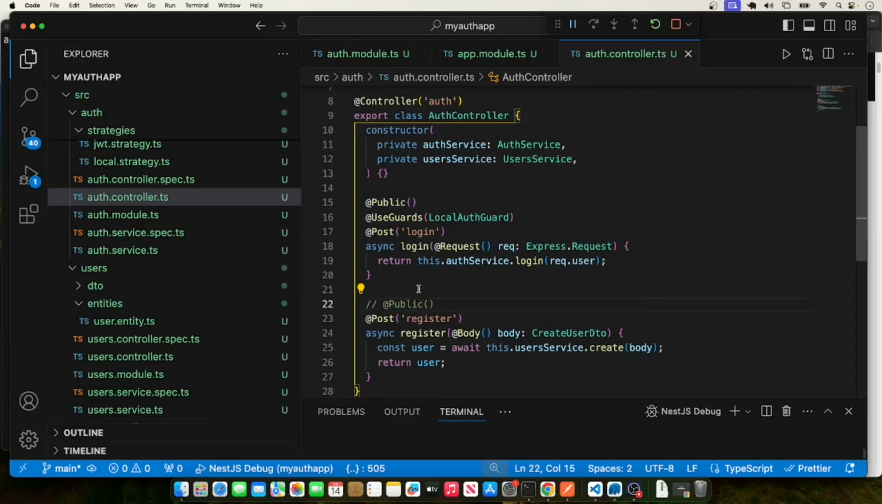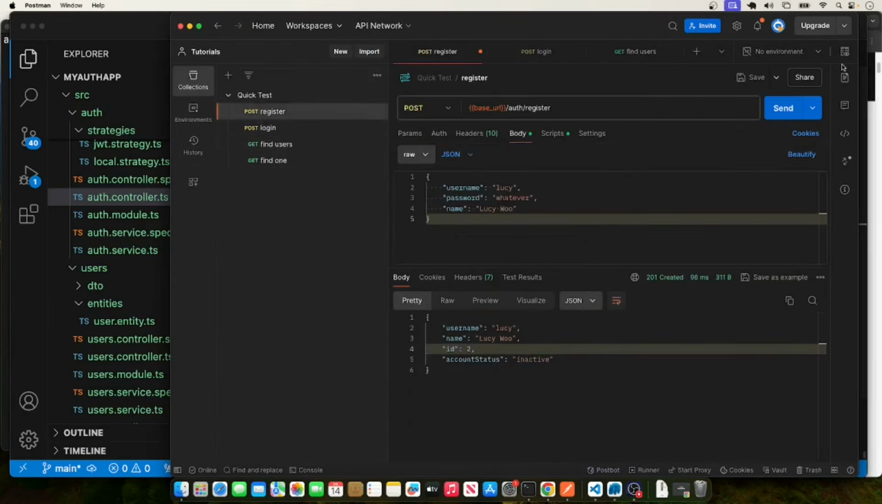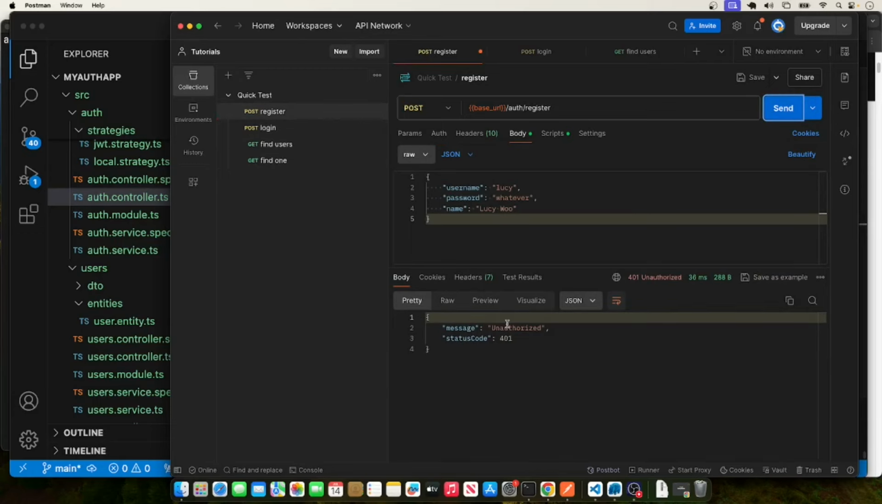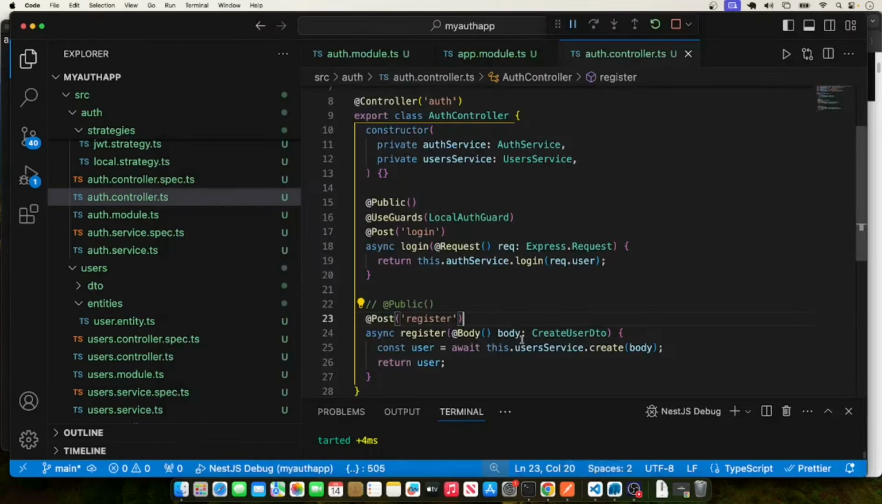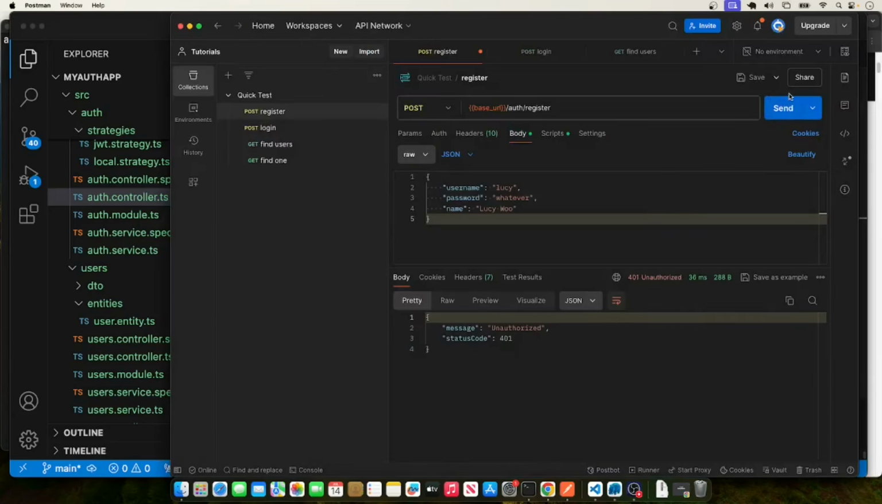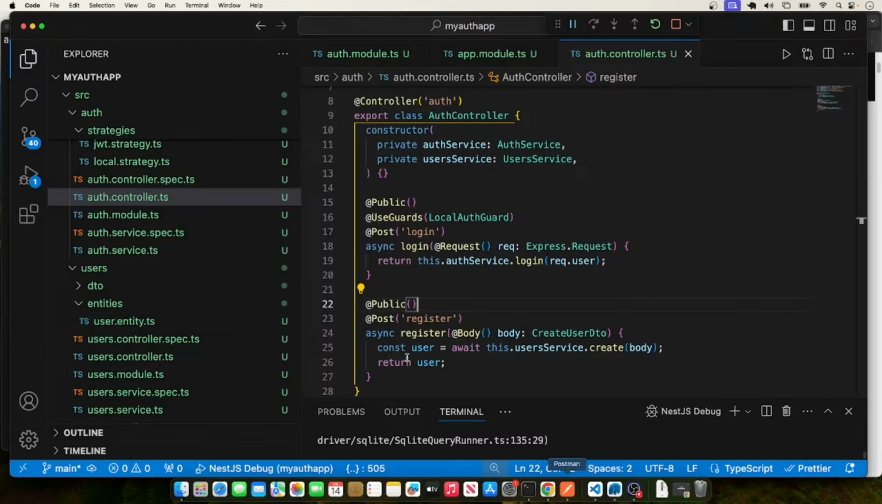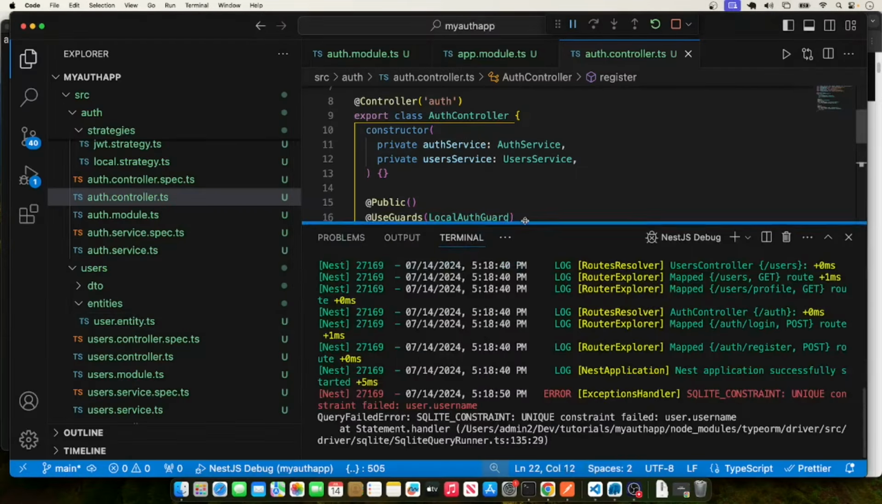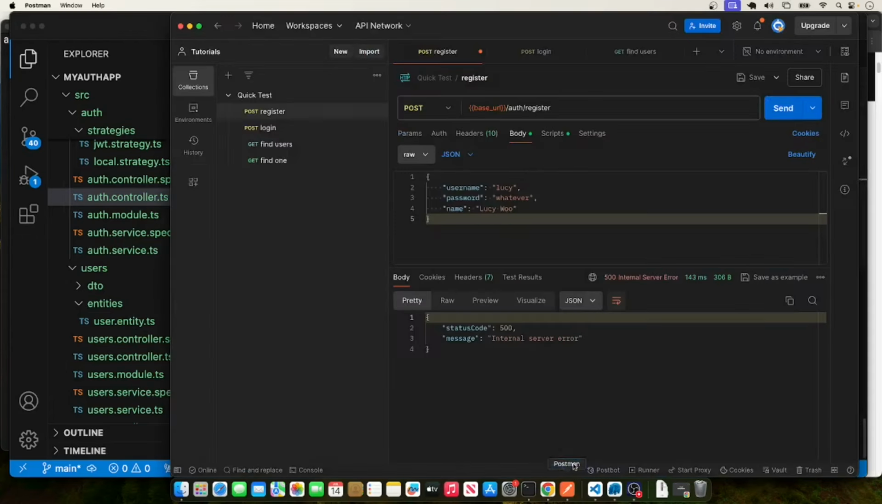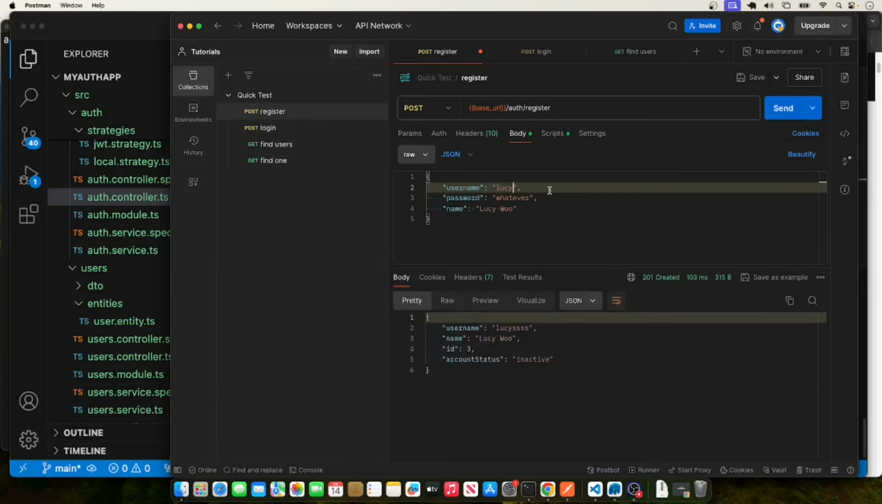If I remove this public decorator here and try to send the sign up request, you will see that the token will be required. I'll send this request, it says unauthorized. But if I apply the public to tell that this is public, I'll send the request again. We got an error because we are trying to create with the username that already exists. That's the reason for the error. But the request went through. We can put something else here to prove a point.